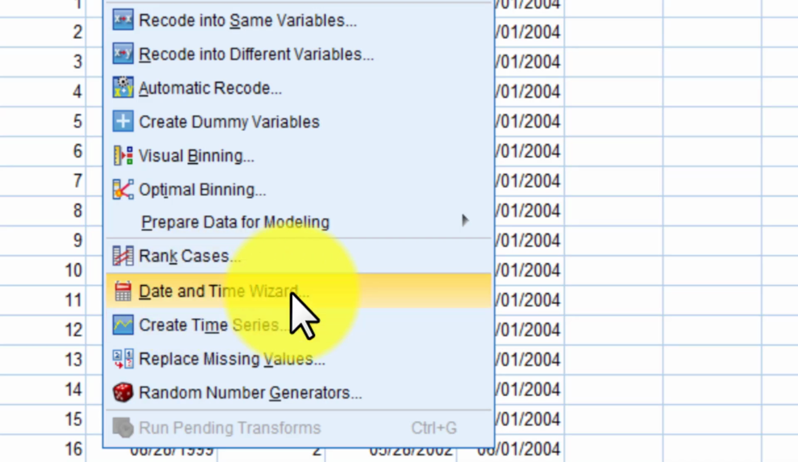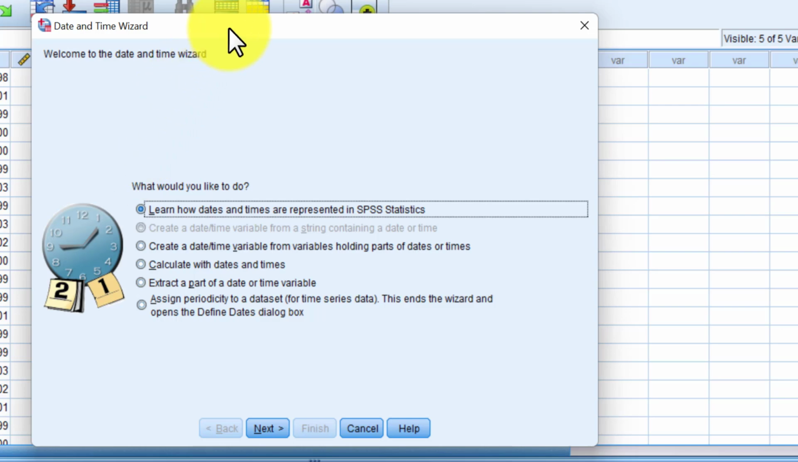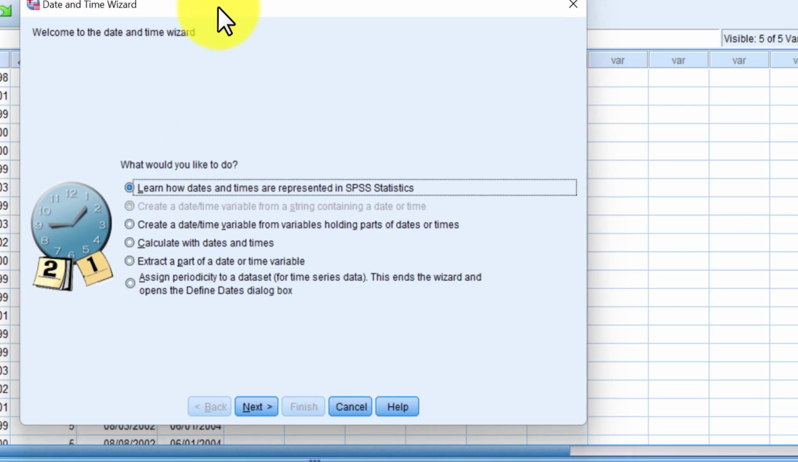Let's open it. When you open the Date and Time Wizard, it will give you a dialog box. All these options are what you can do. If you want to know more about date and time, you click on the first one, Learn how dates and time are represented in SPSS Statistics. If you don't know anything, you can click on this and click Next. It will guide you and tell you little things about date and time.